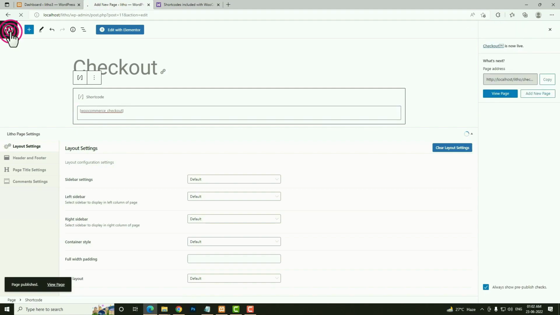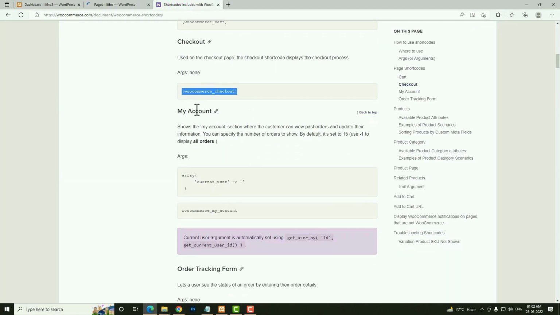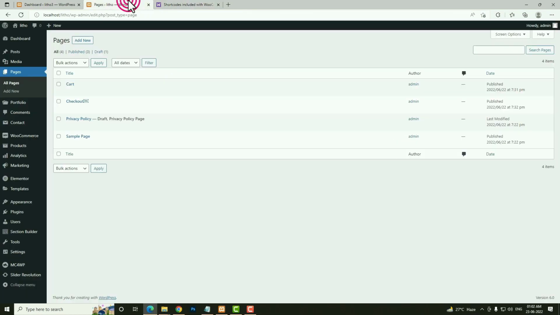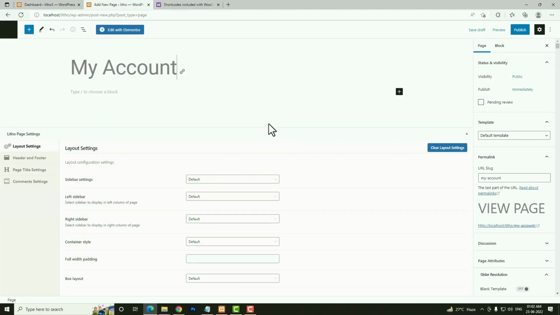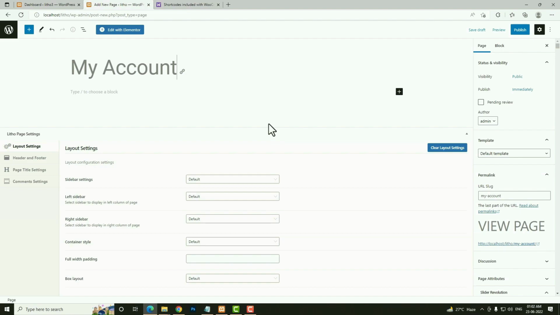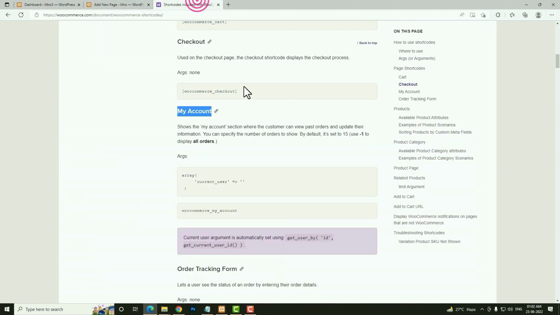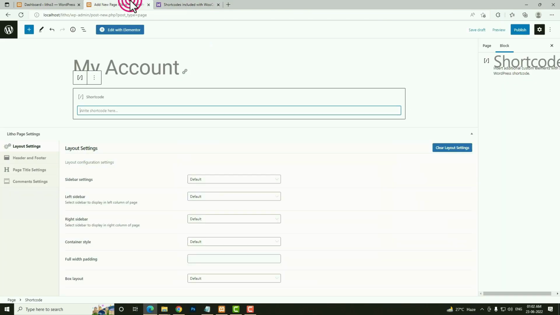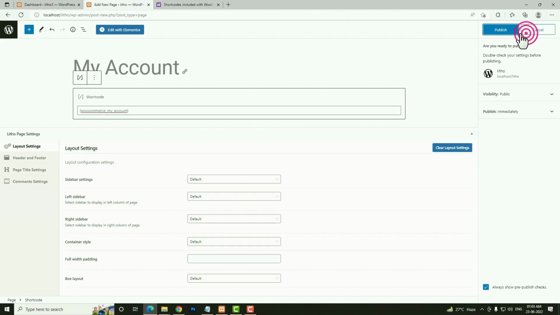Next again I have to click on this W option. So now I have to create my account page. So you can come back here, click on the add new option. So I am giving the title as my account, and after that click on this, click on the shortcode option, and that will be the shortcode for the my account page. So let's come back here, and in the brackets you have to write that shortcode. Click on the publish option again.